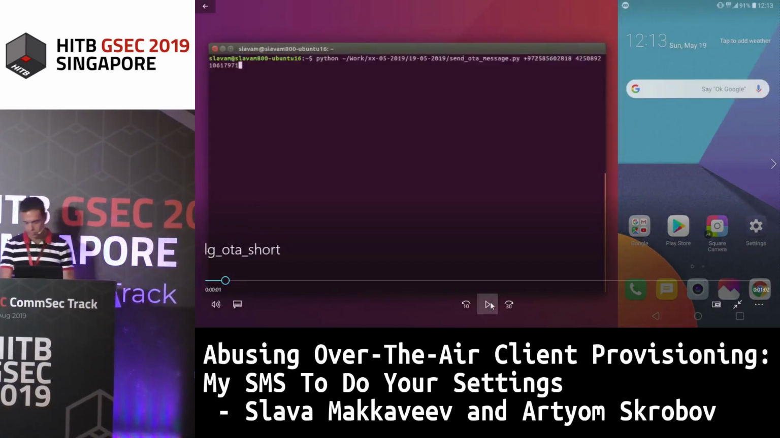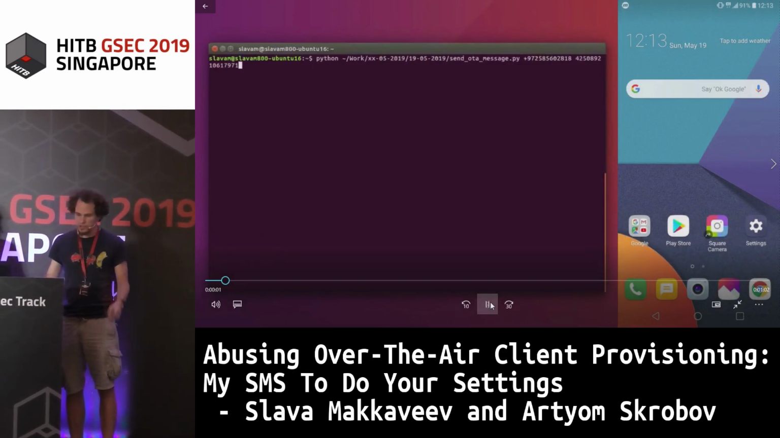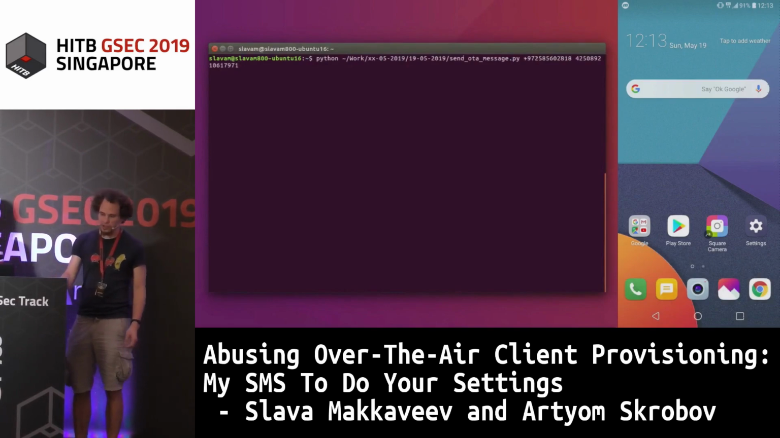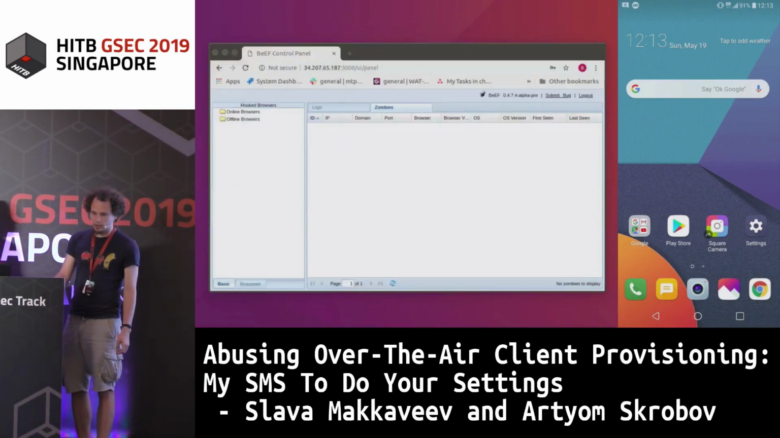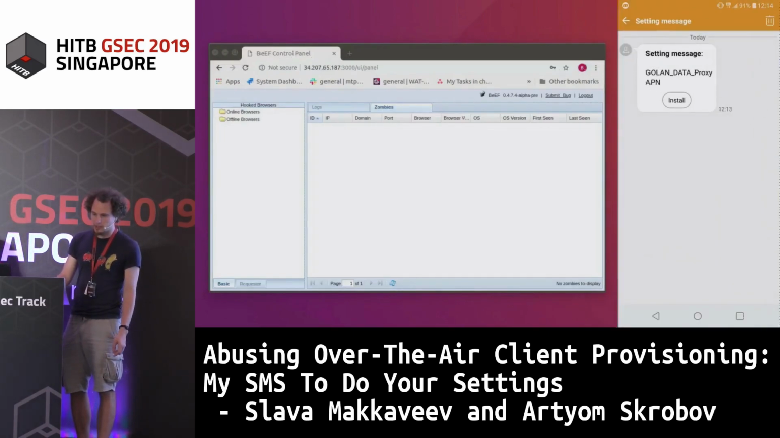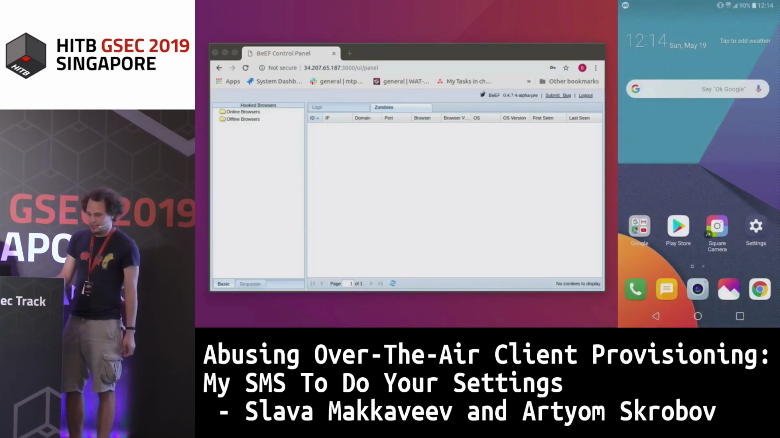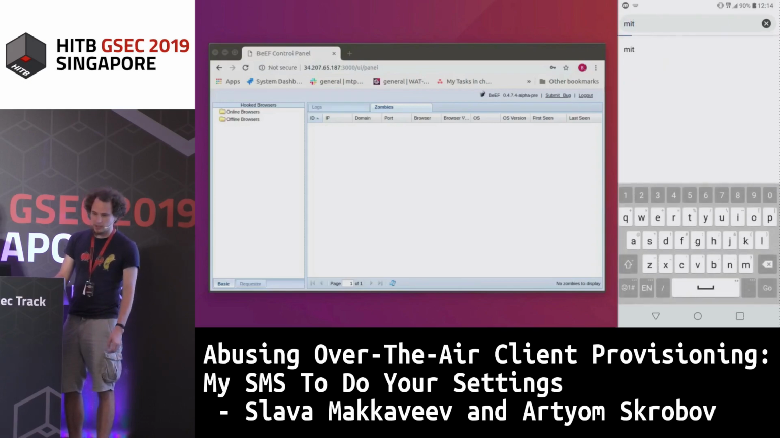Right, so the only major difference here is that the attacker passes the IMSI number as well as the phone number when he runs the attack, and opens the BeEF control panel same as before. Now the victim received the message. It only has an install button, not even an option to cancel. When he's accepted the settings, he navigates to the MIT website same as before.